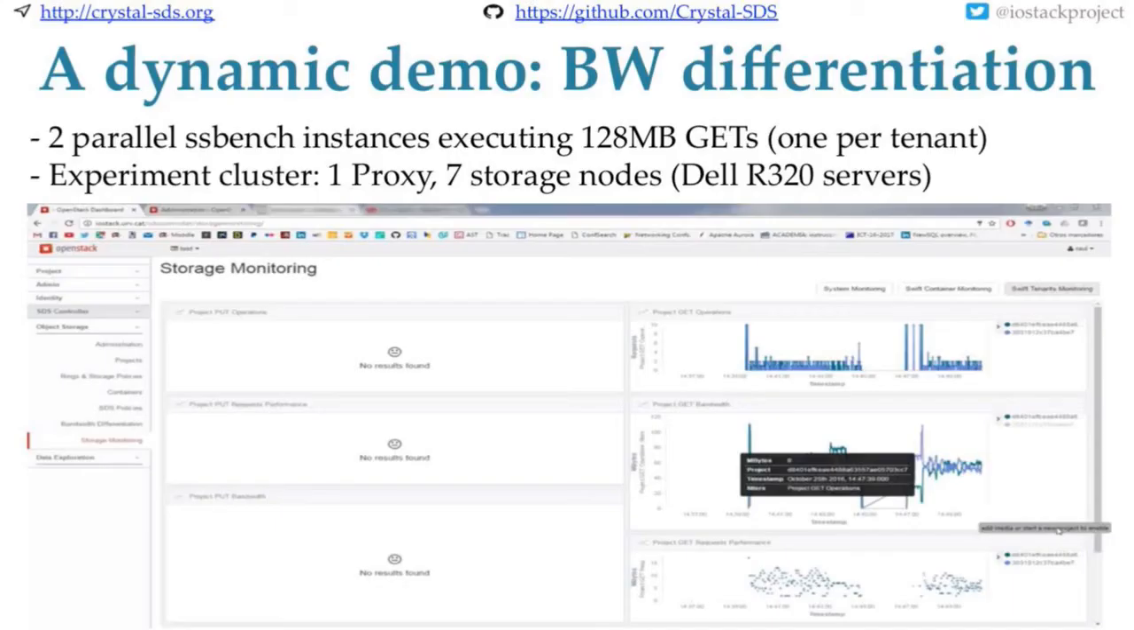Okay, so in this demo, I basically was going to show that we can enforce bandwidth SLOs for different tenants. So there was some problem with the video, unfortunately.